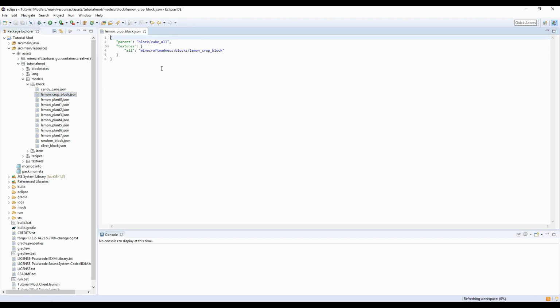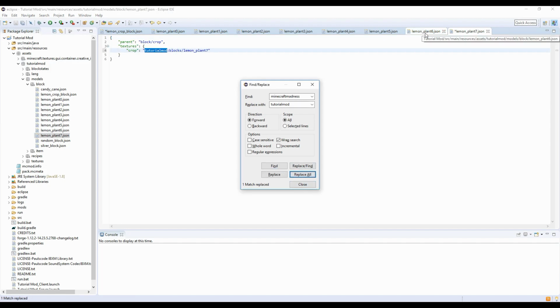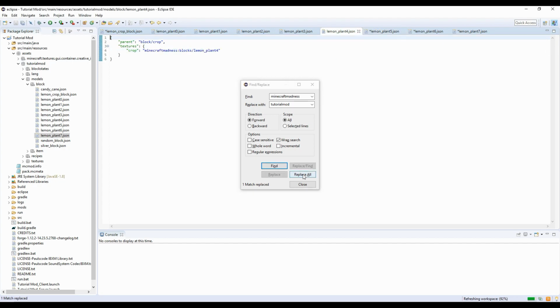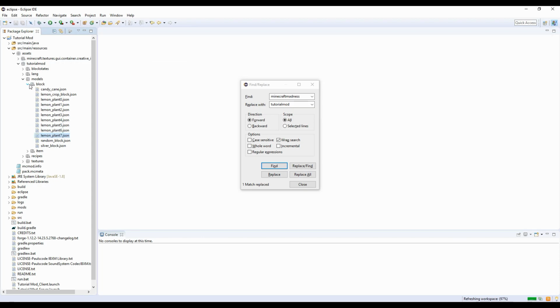So in lemon crop block, we're going to do Control F and replace all, and I'm actually going to go ahead and do these for all of mine because I have took this from my personal mod as I thought that would be easier. And it is a lot, because it means we don't have to go out and write all of these, which is good for everyone. Close all of that.